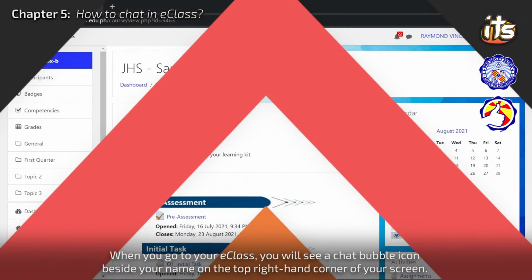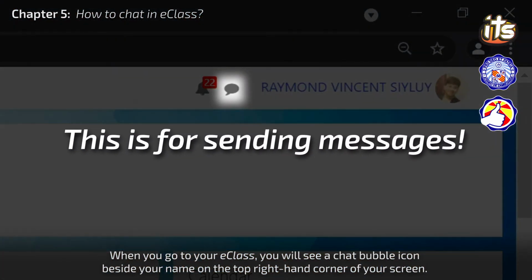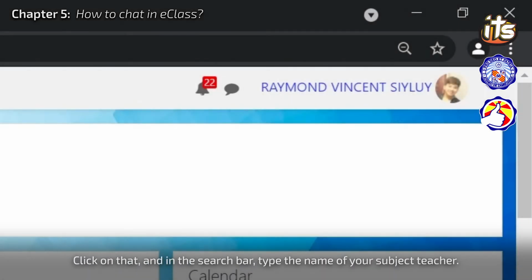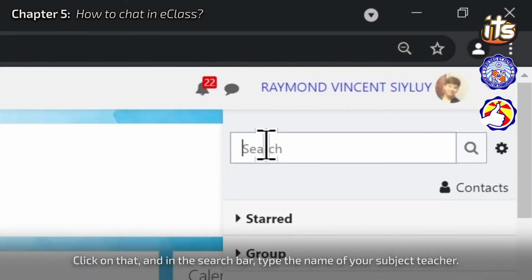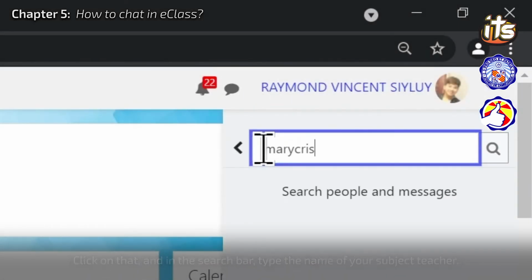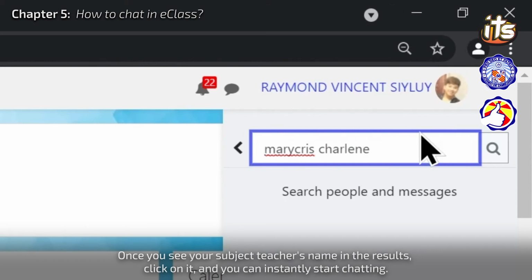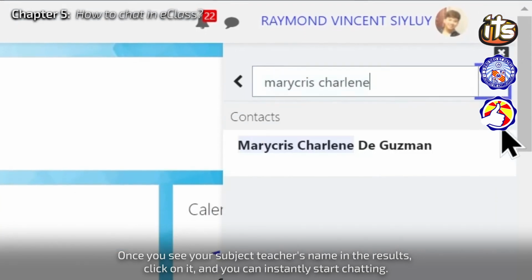When you go to your eClass, you'll see a chat bubble icon beside your name on the top right-hand corner of your screen. Click on that, and in the search bar, type the name of your subject teacher. Once you see your subject teacher's name in the list of results, click on it, and you can instantly start chatting.